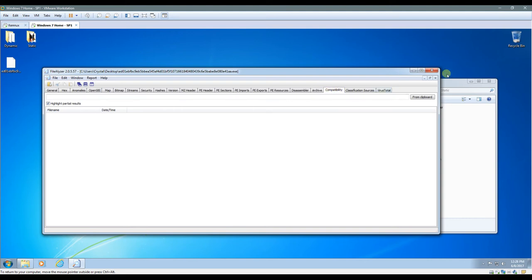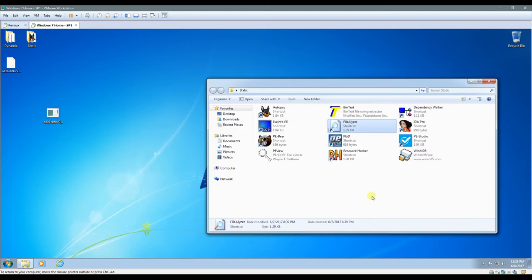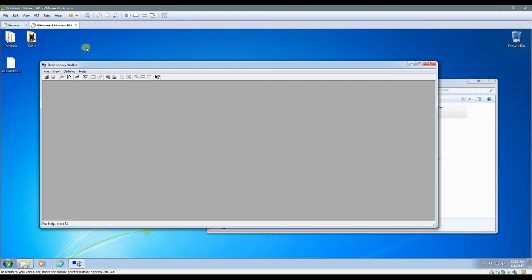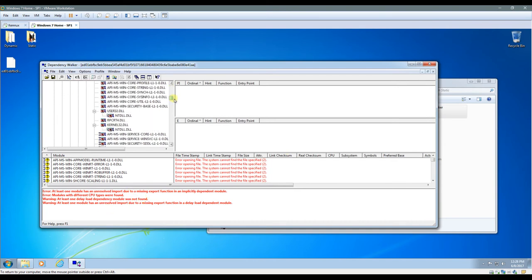Yeah, so that's great. And then VirusTotal as well, so it's going to look it up on VirusTotal. You can submit it, reload it. Yeah, another good looking tool. Dependency Walker, so we can have a look at the dependencies. I'll just open it up very quickly just to see what the tool looks like. Errors, okay, at least one module, it's fine.